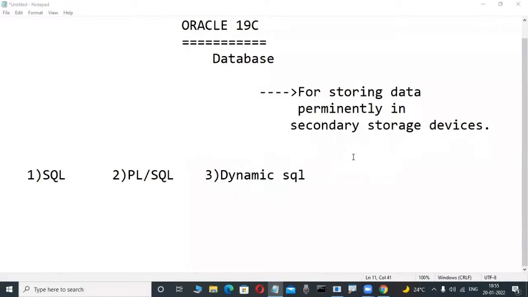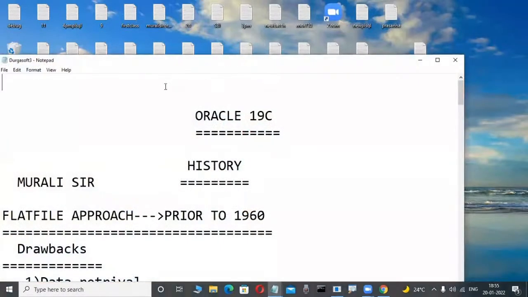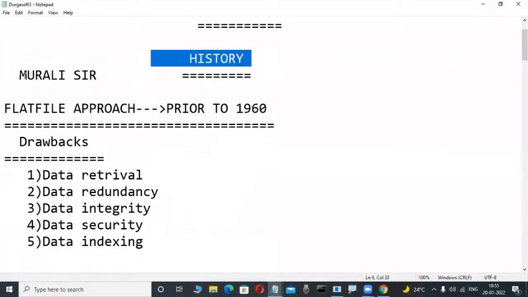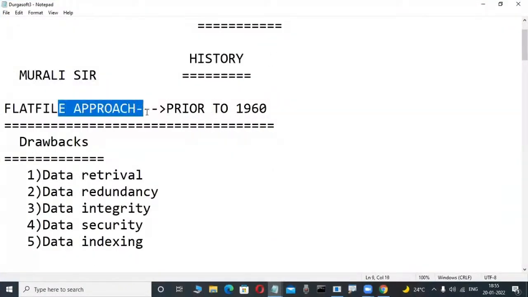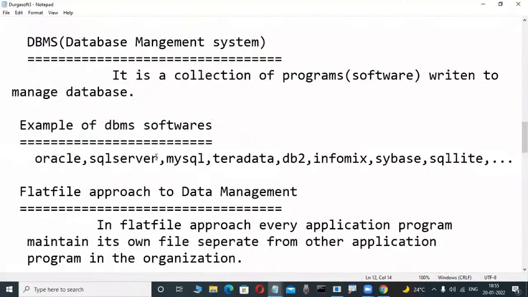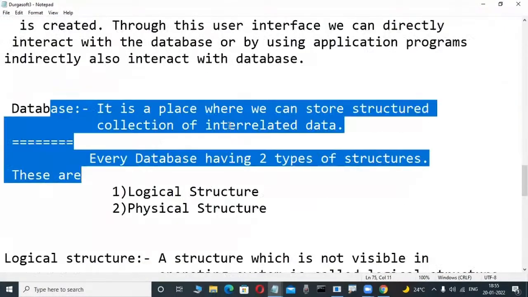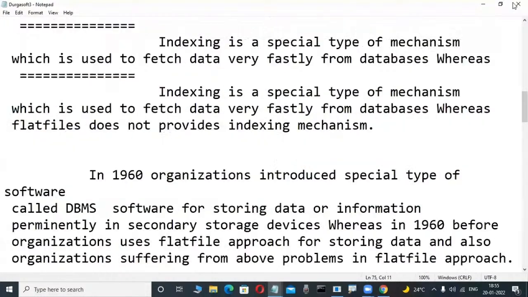In this course, we are covering SQL, PLSQL, and dynamic SQL. One of these days, we will also tell the history. In the olden days, the flat file approach was there, and what the drawbacks were. In the middle of the course, we learn what a database is, and what the differences are between DBMS and RDBMS. These are all the things we are learning one of these days.